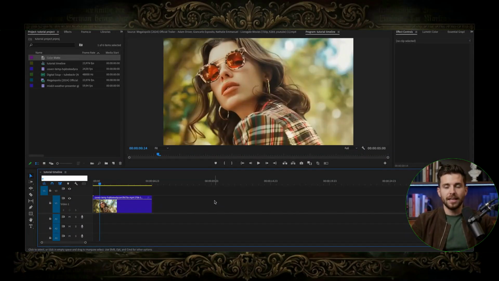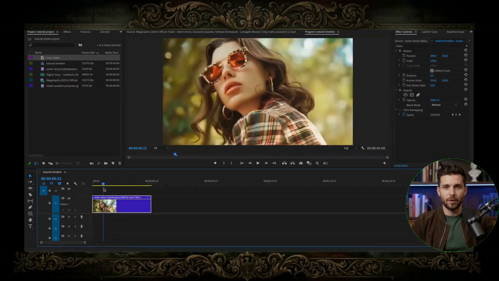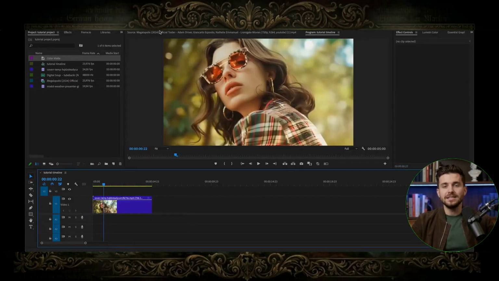Welcome to JH. In this guide, I'll demonstrate how to convert your horizontal footage into a vertical format using Premiere Pro. The process is quite straightforward. To begin, you must modify your sequence settings.